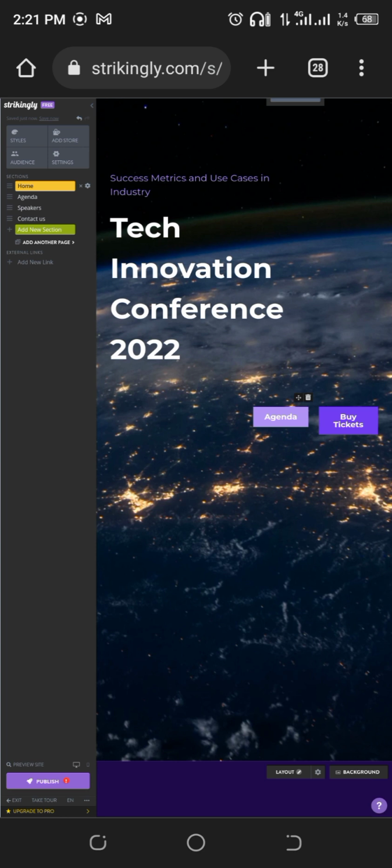Now in agenda here, you can click on it and add a link to whatever you want. But if you don't want to use it, you remove it. The next one is buy tickets. Now if you want to add anything else, maybe like buying of tickets, you can actually add an external link to this thing here.